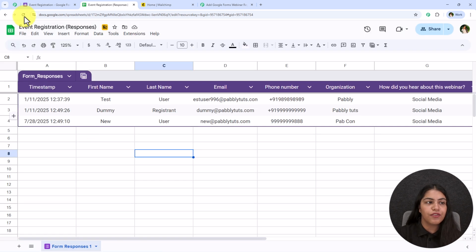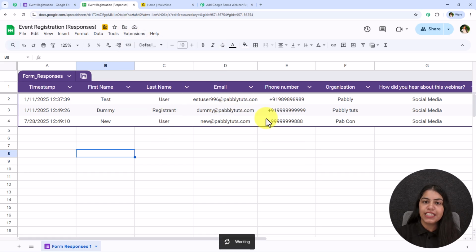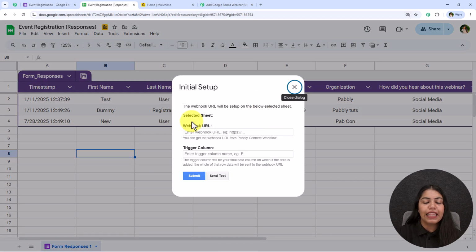After installing this you have to refresh your spreadsheet. It is really important to refresh the spreadsheet, otherwise you'll not get the option of this Pabbly Connect webhooks in this extensions tab. Once you get this Pabbly Connect webhooks option, go on this initial setup, and now what we have to do is enter the webhook URL and the trigger column.